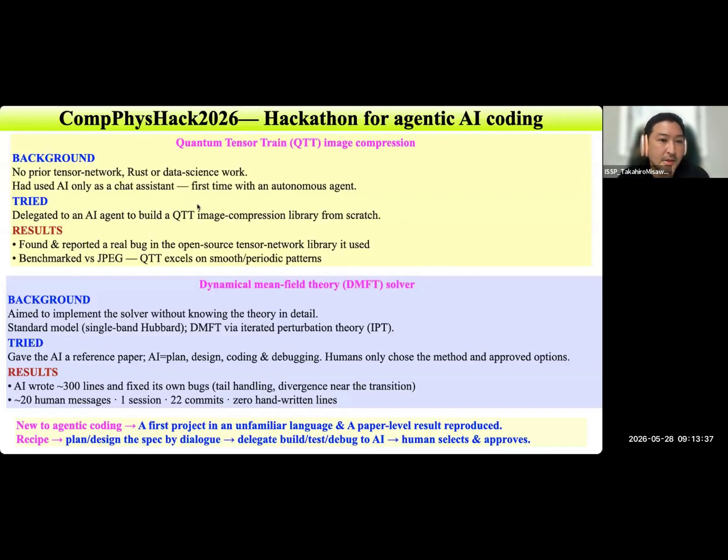One person tried to use a quantum tensor train technique, a kind of tensor network technique, and wanted to apply it to image compression. The person had no prior knowledge of tensor networks and had never used agentic coding. But in this hackathon, by using agentic AI coding, he succeeded in performing quantum tensor train image compression, and he benchmarked it against conventional JPEG compression.